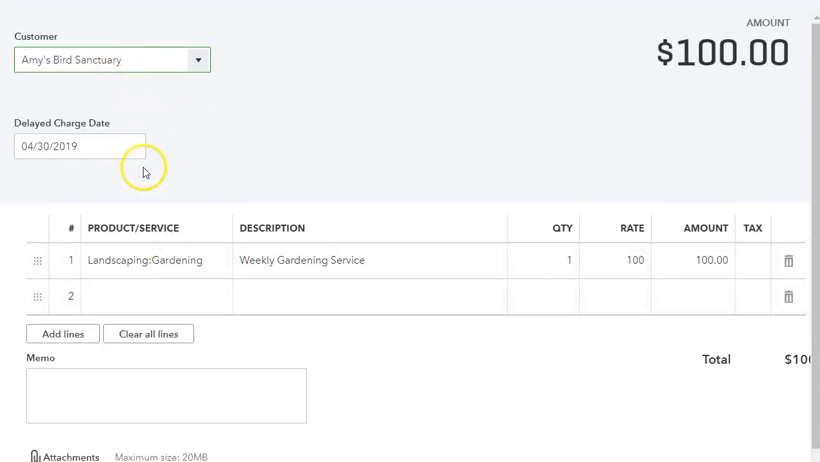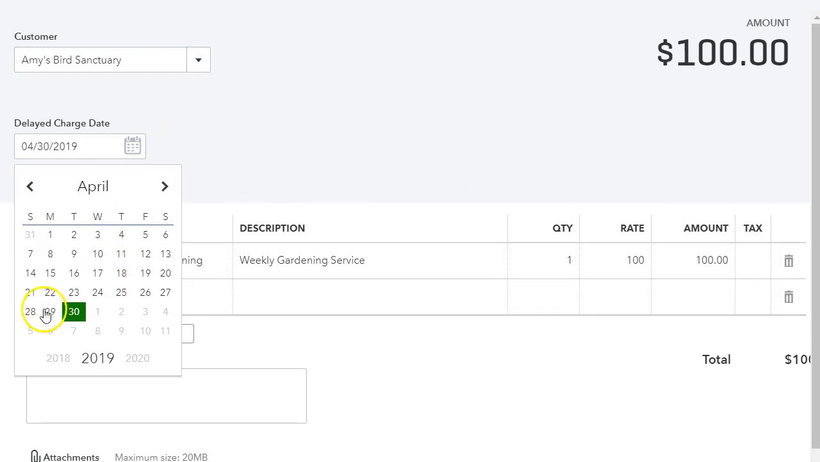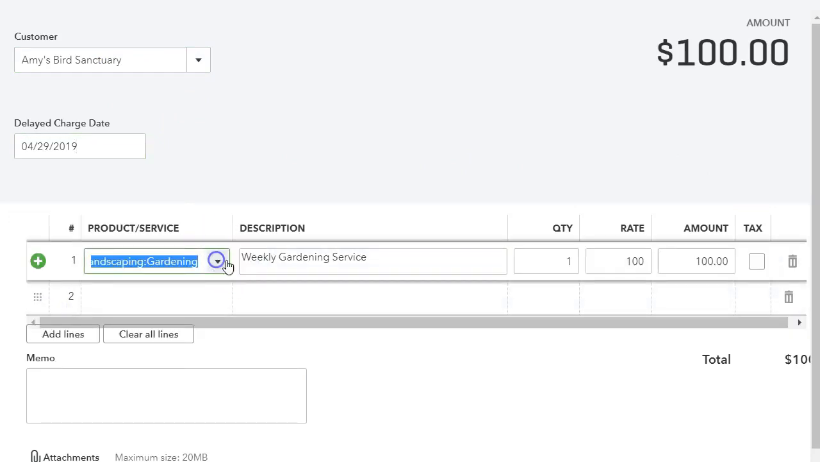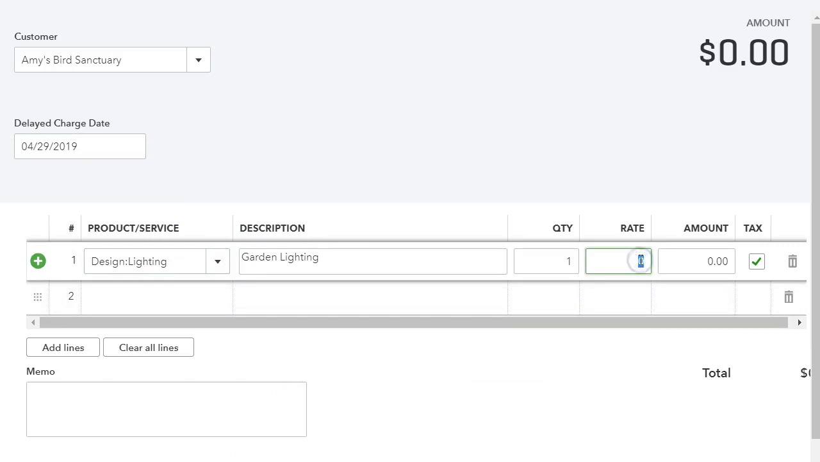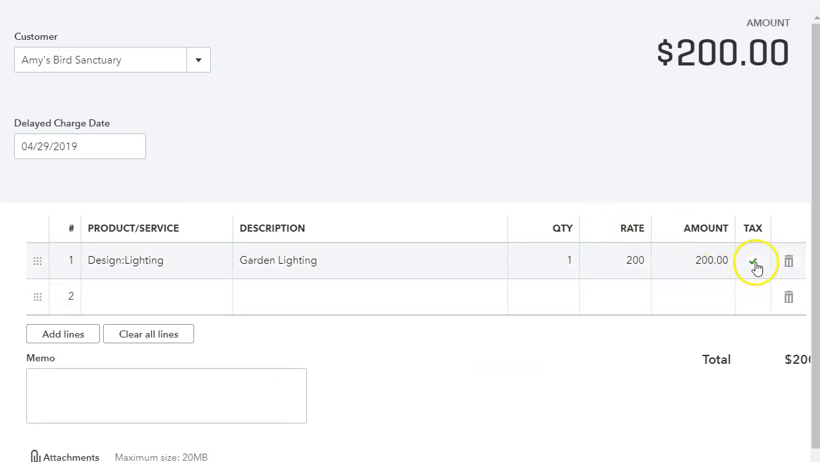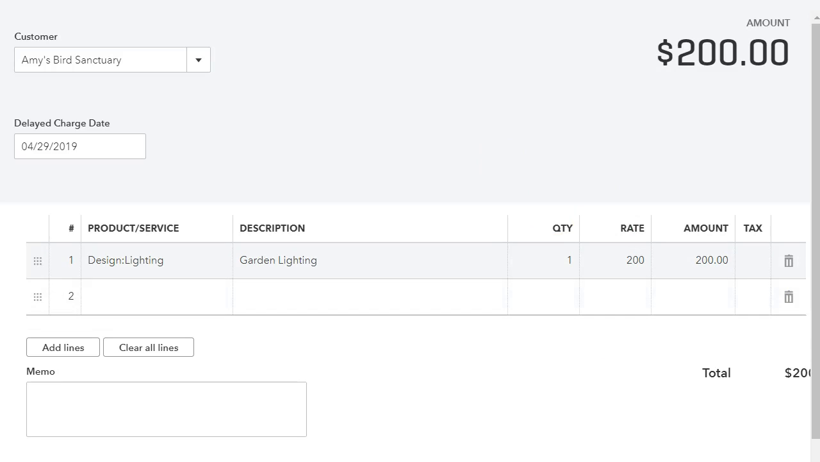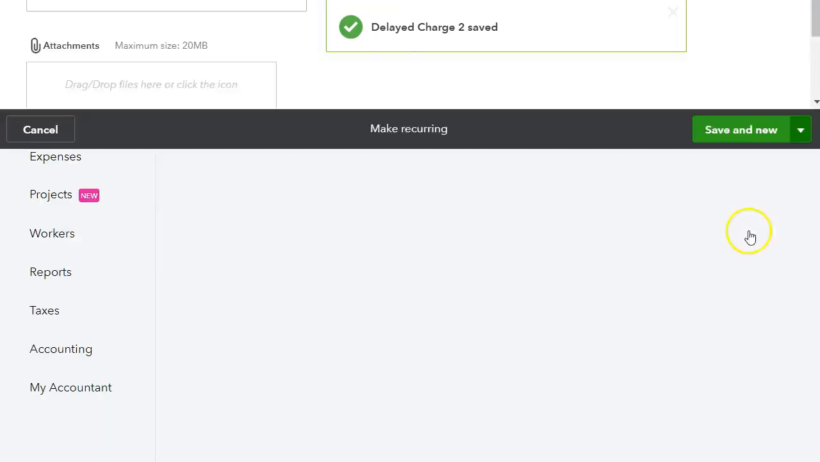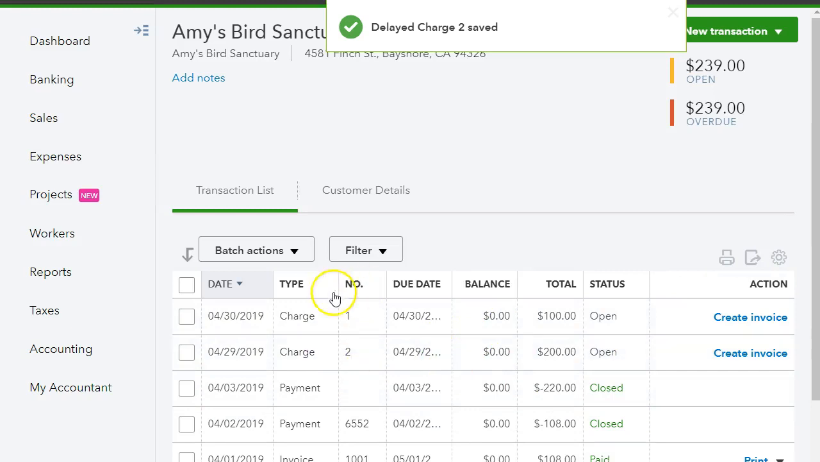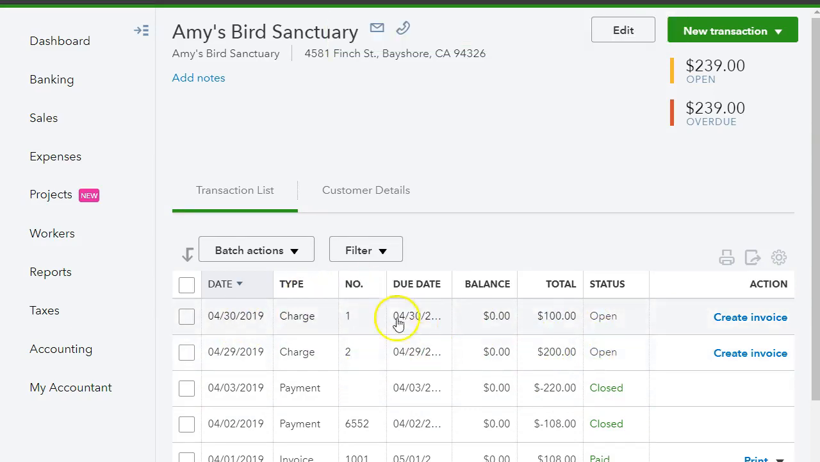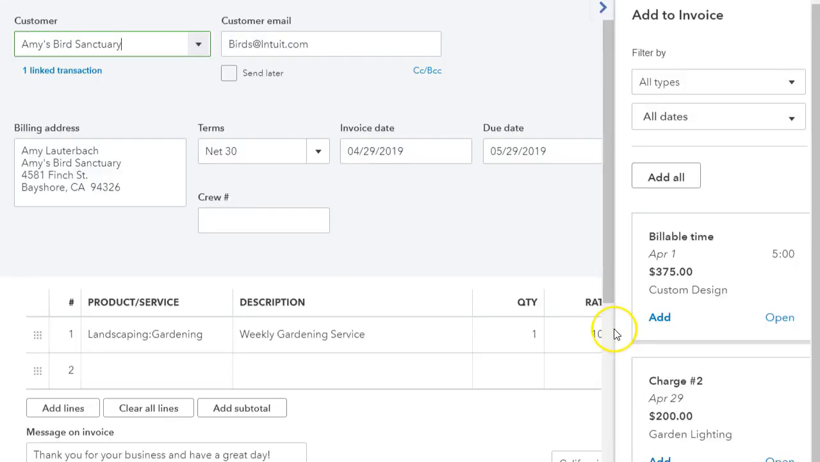Let's do another one. Let's do it for a different date. And let's do a different item. And you can mark it taxable. If it's taxable, let's click Save and New. So it's right here. And as you can see, it almost looks like an invoice, but it's not. It's just a non-posting transaction, meaning it's like a purchase order. It's not going to post to the register until you create an invoice.